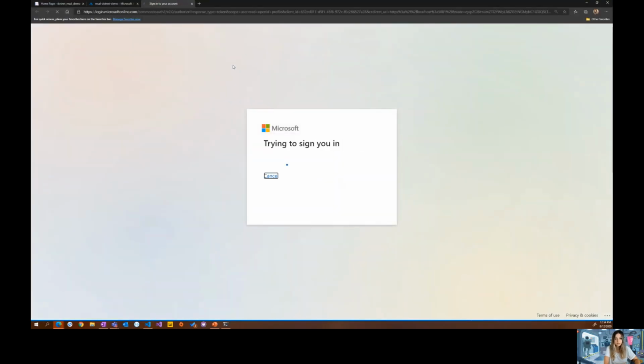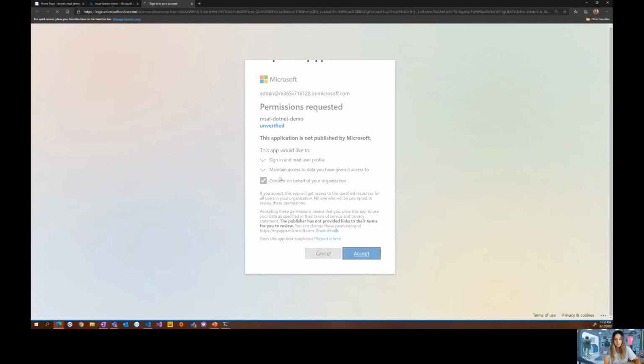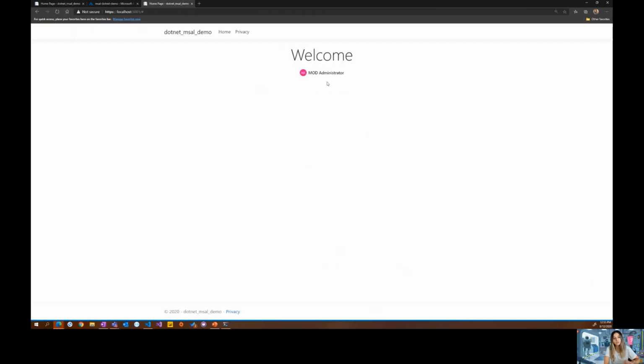It's here. Now it is asking to read my profile. I consent and accept. Then I should be able to see my name here with my picture. When I click, it should show me my email address, and if you want, you can sign out. Okay, now our basic structure is ready.